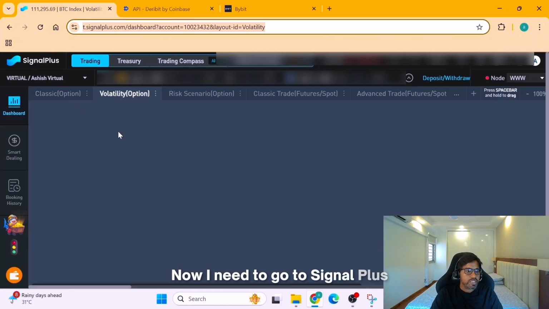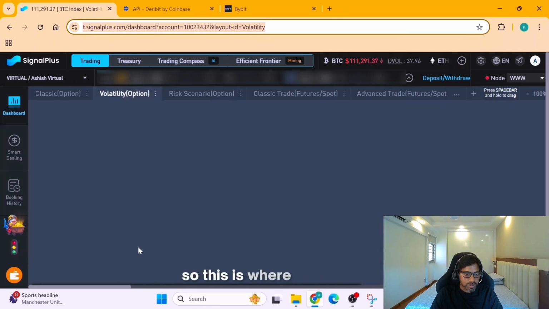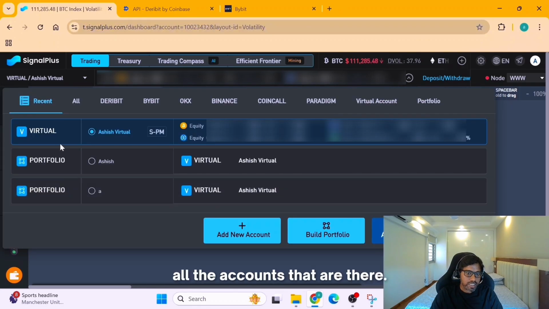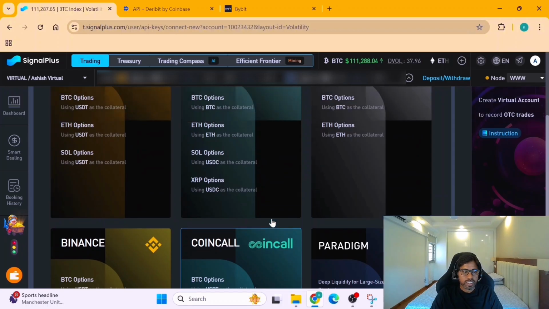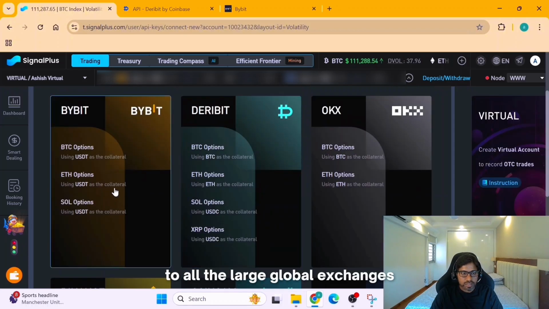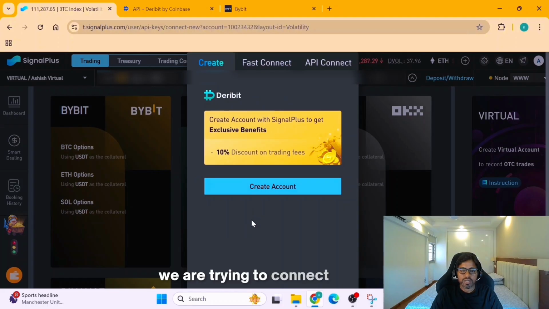Now I need to go to Signal Plus and add a new account. So we can come here, and this is where you will see all the accounts that are there. I'm going to say add new account, and these are the exchanges that you can connect to. All the large global exchanges that are there, you can connect to any of these. So right now we are trying to connect to Deribit.